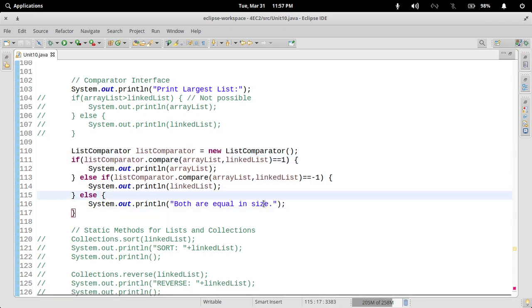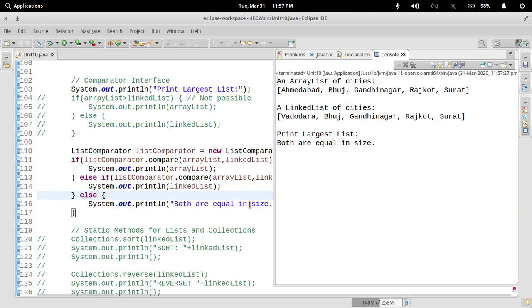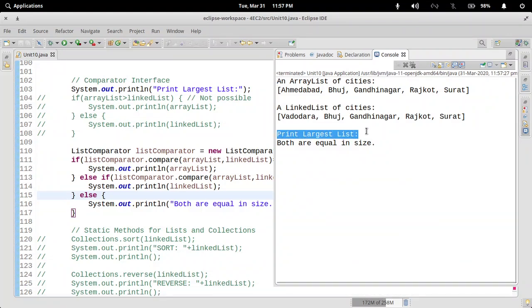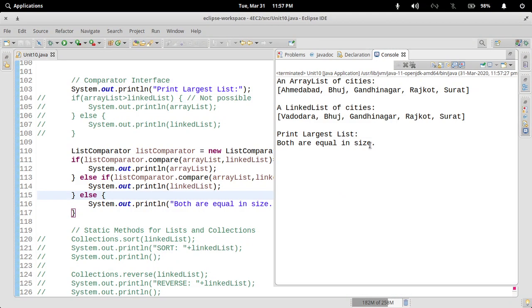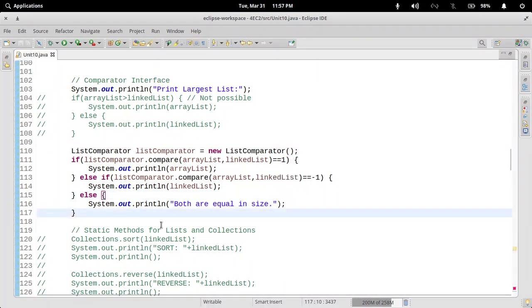Okay, let me run this code and have a look at what is printed on the screen. For the largest list, it says both are equal in size. Equal in size, remember, because the array list and linked list both have a total of 5 elements. Those element values are different but the size is equal. Both have 5 elements. So that's the comparator interface example. Back to the presentation slide.